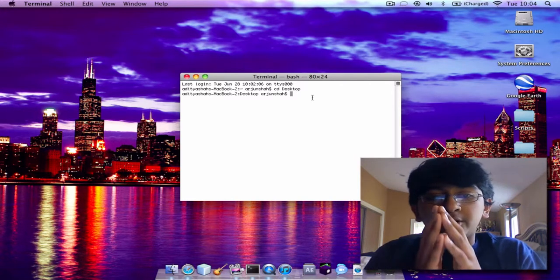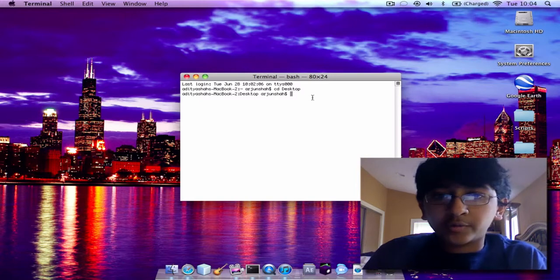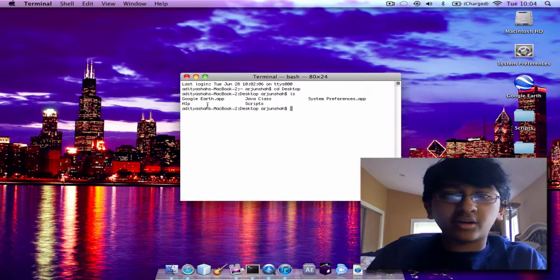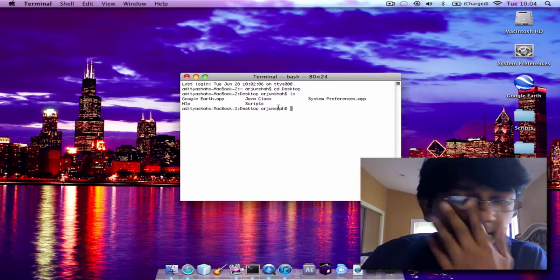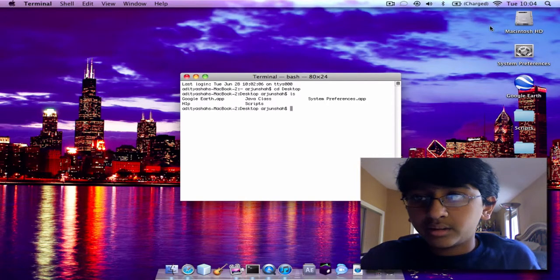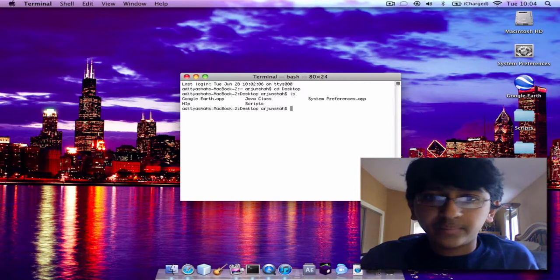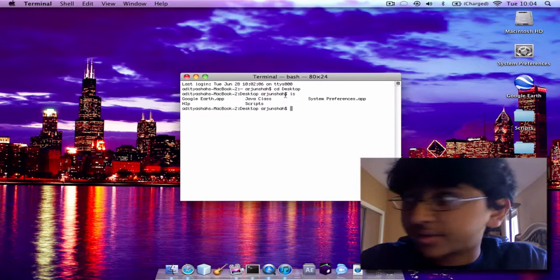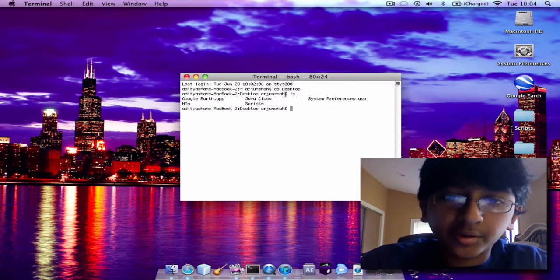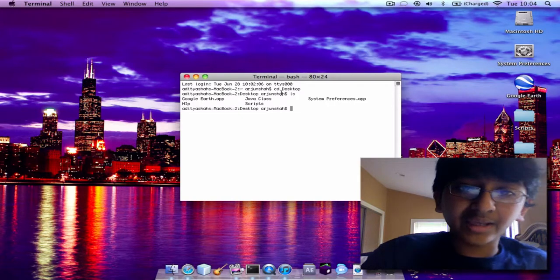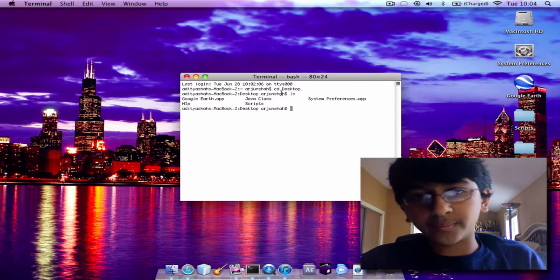Now, to look at the contents of this directory, all you have to do is ls, and we'll see that there's system preferences, Java class, all these folders that you can see are right here, exactly the same stuff that is right here. So cd desktop always tells you to change the directory that you're currently working in. cd tells you to change the directory, and ls tells you what's in the directory.